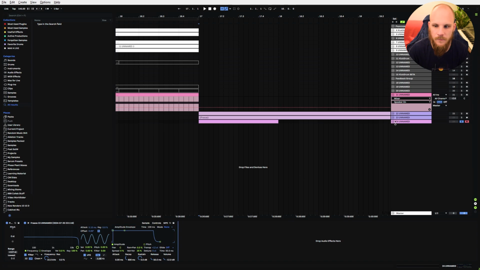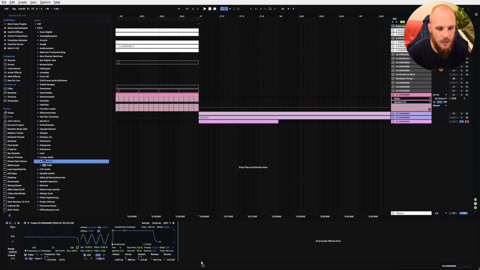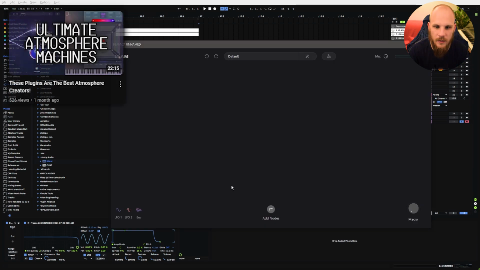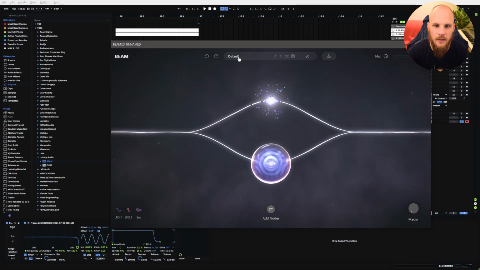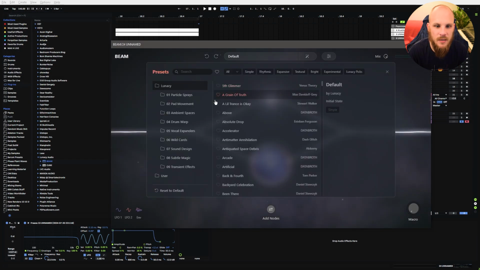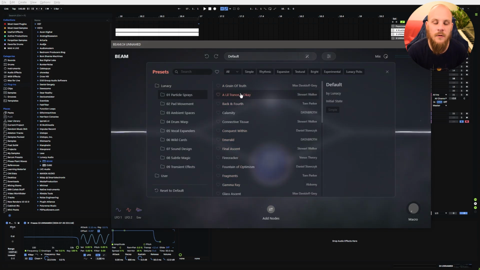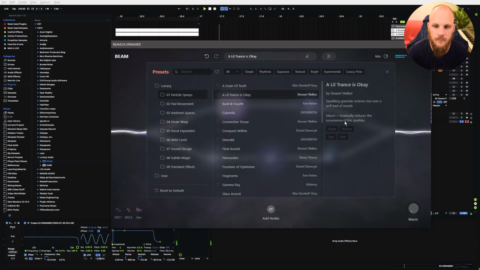The final thing that I want to show you is a particular kind of plugin that I like to use whenever I'm creating sparkly sounds. So in this particular case, we're deleting the delay and the reverb. And we're just going to go into plugins and select Beam over here. I already did a video on this, but the main thing that I want to highlight is that in the preset browser over here, we have these particle sprays. And all of these are really nice to get those kind of arrhythmical sounds.